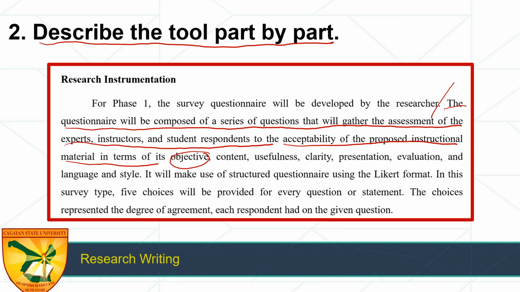It will make use of a structured questionnaire using Likert format, and in this survey type, there will be 5 choices for every question or statement, and the choices represent the degree of agreement each respondent has on the given question. So this is an example of how you describe the tool part by part. You can also describe it as part 1 consists of demographic questions, part 2 consists of knowledge questions, and the like.